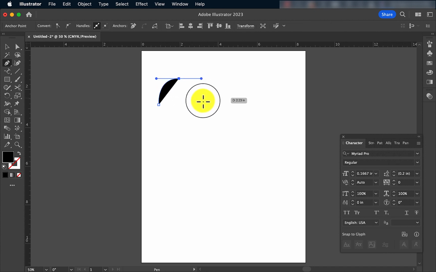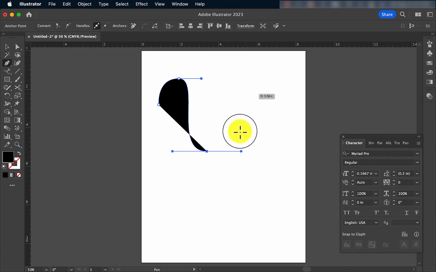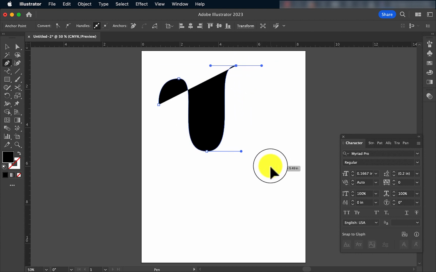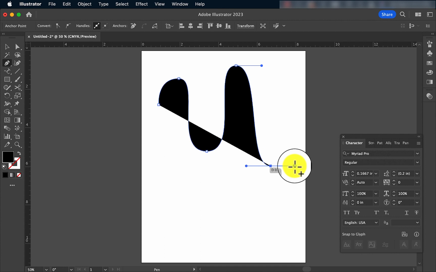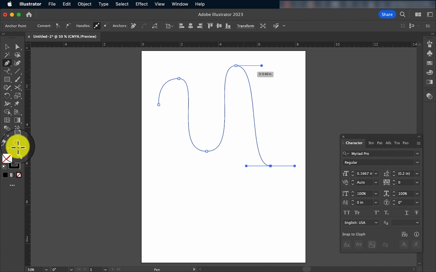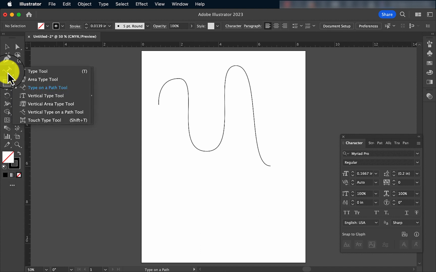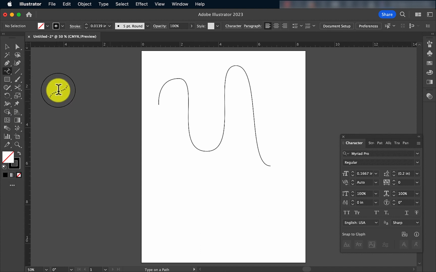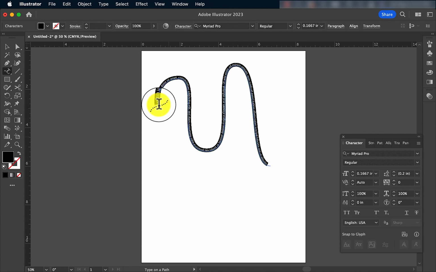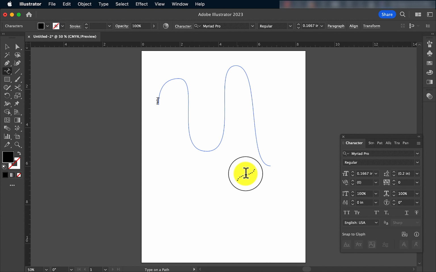When you're in Illustrator, feel free to make a random swoopy kind of shape with many valleys and hills. Then grab your type tool and click and hold until you see the type on a path tool. Once you have that, select an area where you want to start, and Illustrator will automatically fill in some standard text that they have.